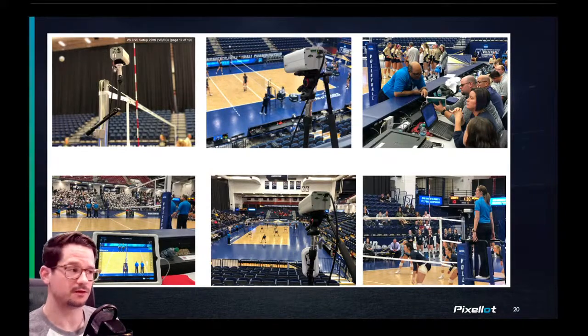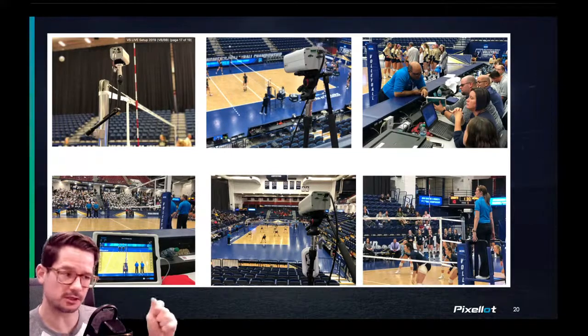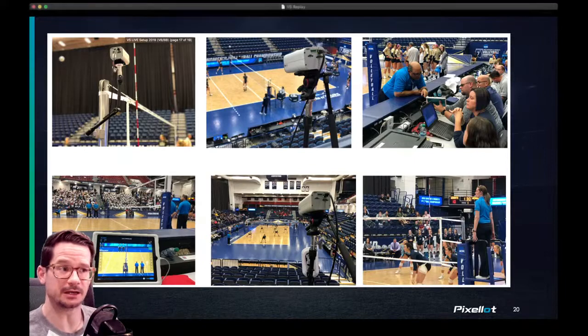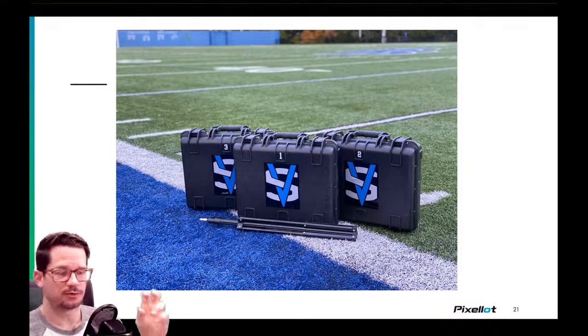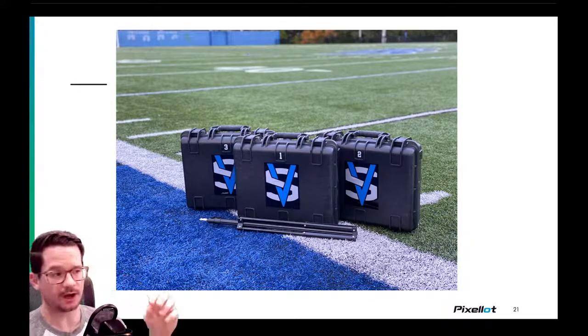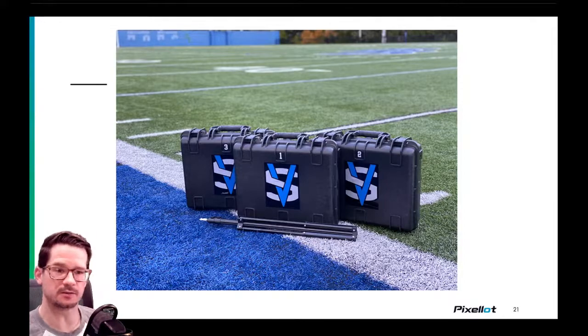So an official comes over to the scoring table, can pick up an iPad, and then take a look at any particular angle, and then slow it and see what they need to see. This is what our cases look like. So they're extremely portable and durable. So wherever you're going to take them, they're going to be protected, and you can be happy knowing that.